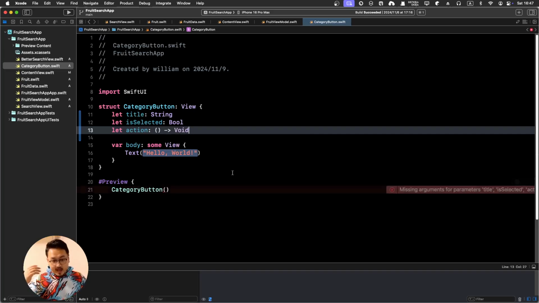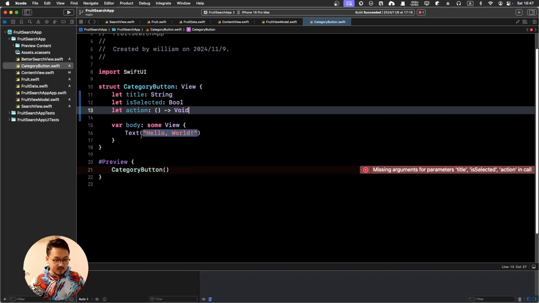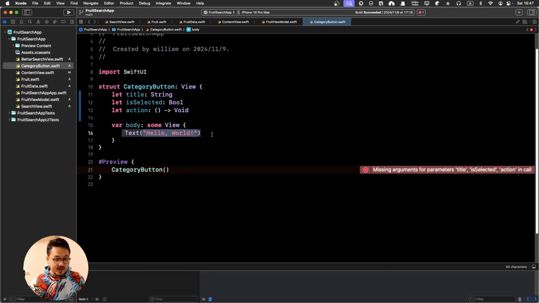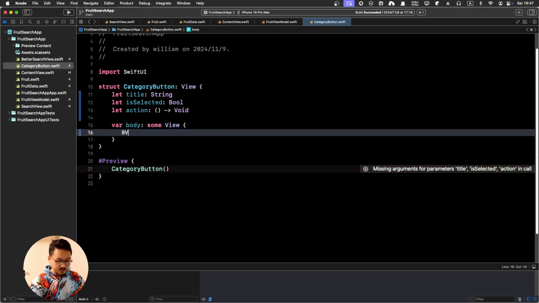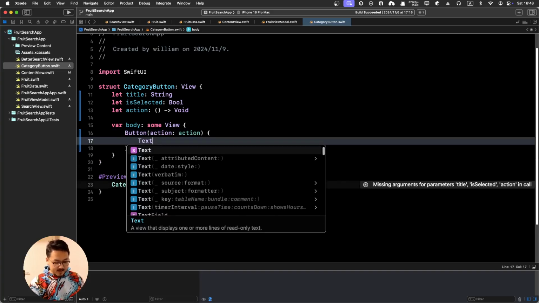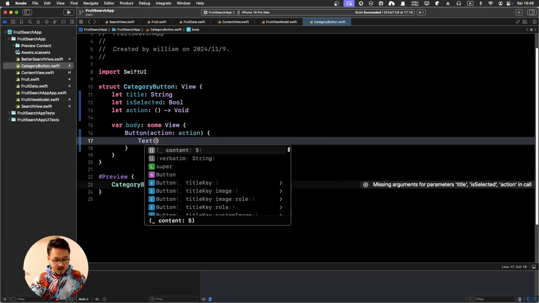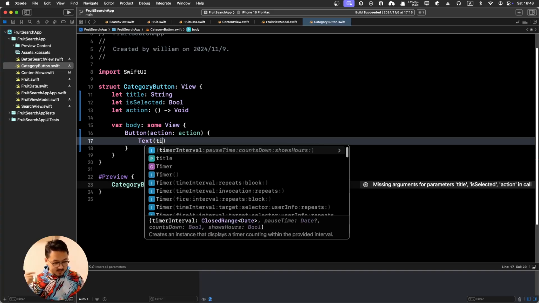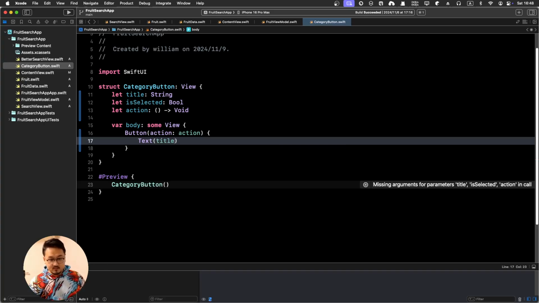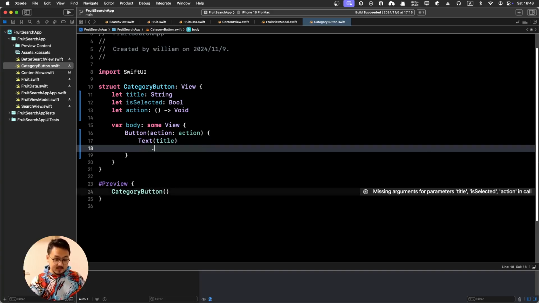Okay, after all the declaration, you can actually say we want a button to execute an action. So button, and we want some action. So the action will be action. So just passing it as the trailing closure. Give it a text, and right now I'm just passing the title here. The title, just passing. We can have specific fonts.